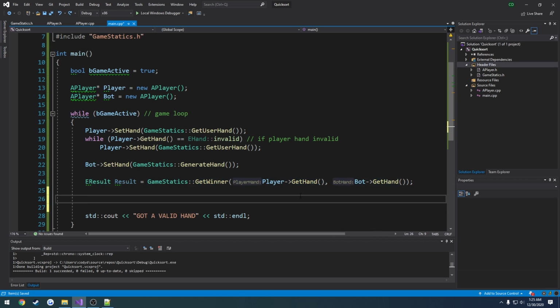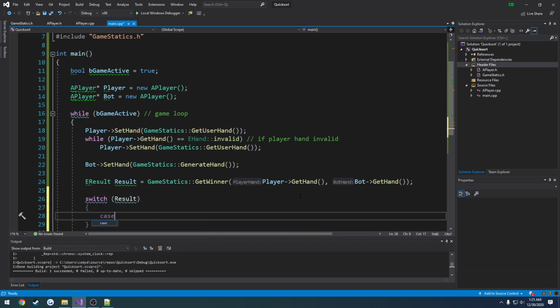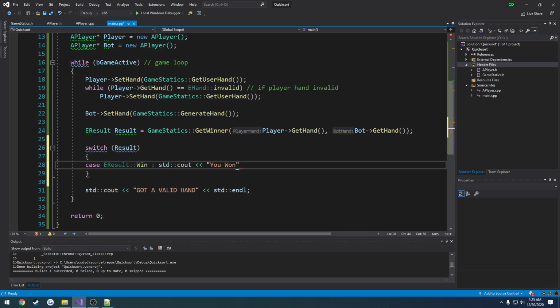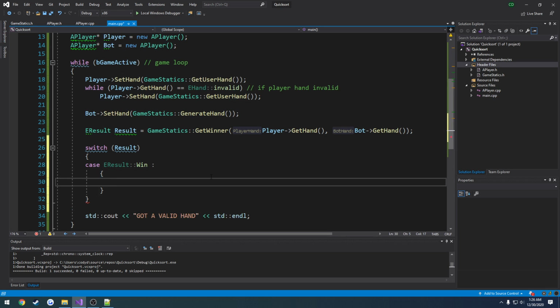So now what we can do is perform a switch on the result. So switch result, case E result. When we're going to do std cout u1. And we want to also kind of figure out a way to handle the logic here. So let's do, we'll just do everything in brackets. It's only 3, so it's not going to look too ugly.